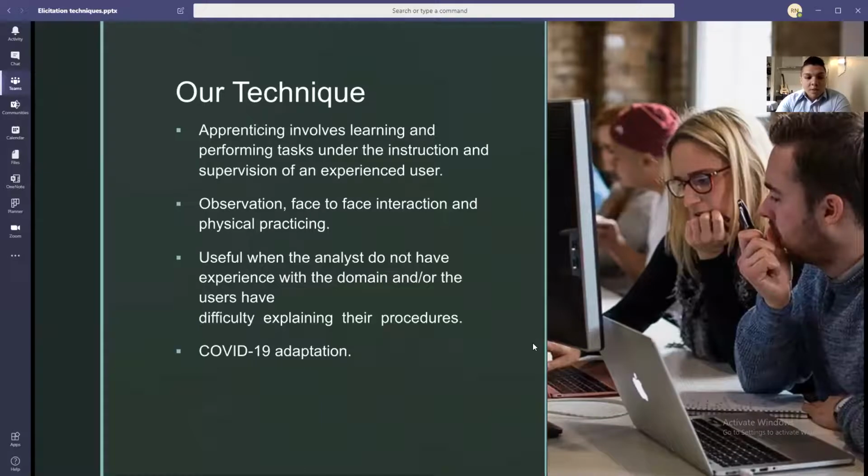So while we were applying this technique, we had to make some adaptations due to COVID-19, as we were not able to go around and meet people and get together. So what we did was take a remote approach, where we sent questions to the users and used those questions to interact with them remotely. Now Ivy will talk more about the requirements.